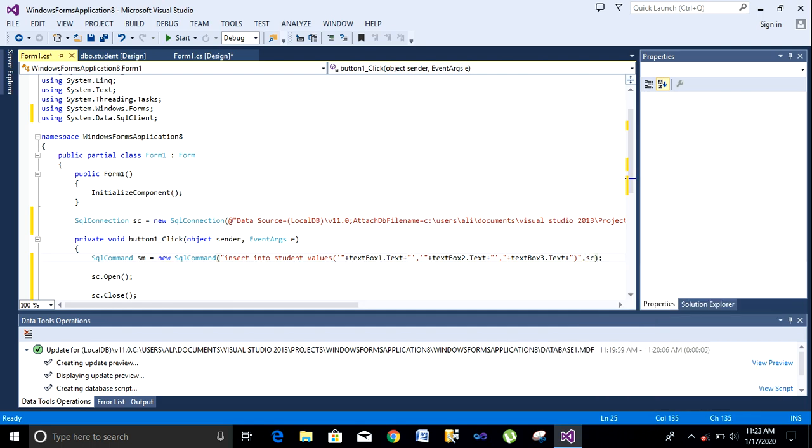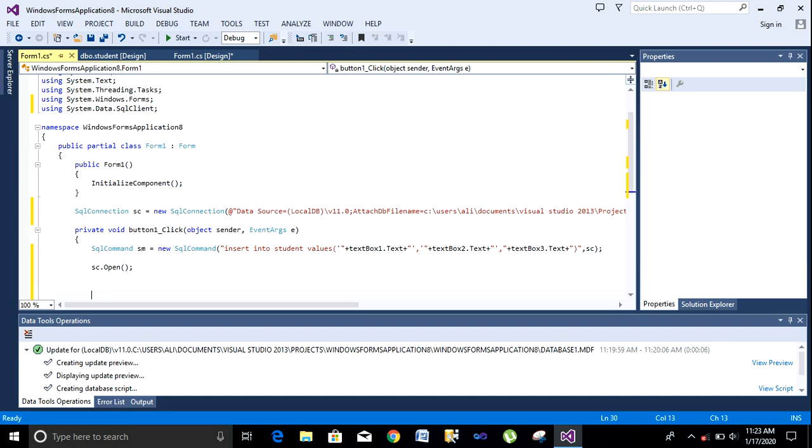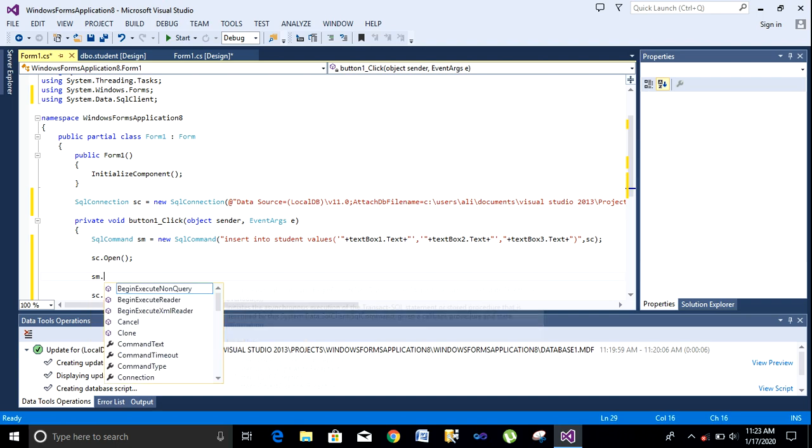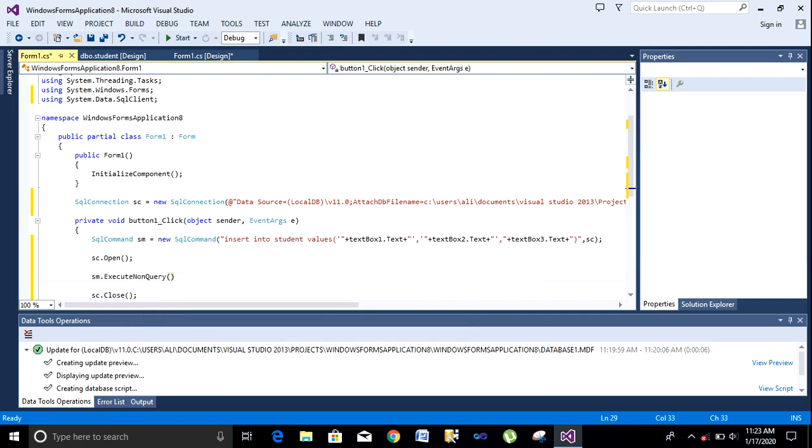Okay, got it. Now the important part is that for our string we have to add apostrophes at the start and the end. We use double inverted commas for our integer values and also the apostrophe for string values. Our first value is name, that is a string. Second is class, that is also a string. And the last one is enrollment, that is an integer. Alright guys, now we will execute our query over here and write sm.ExecuteNonQuery and bracket.